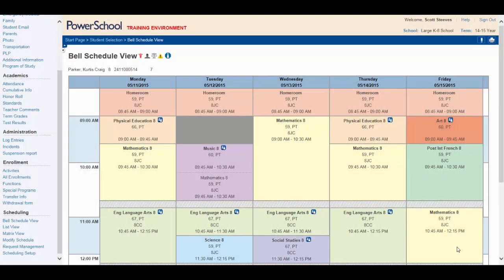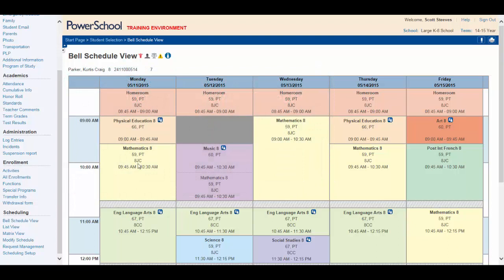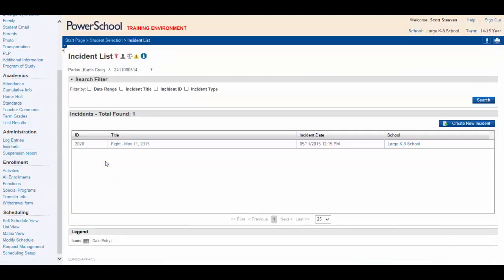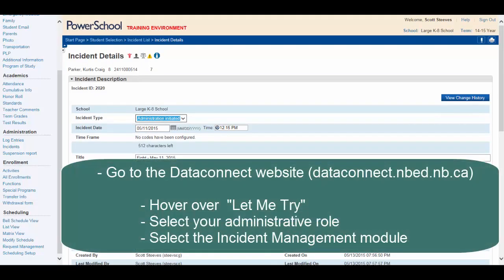Here are some important guidelines that you must remember when using PowerSchool and when a student misconduct occurs in your school. The following 3 steps would be considered best practice. Step 1. An administrator would record the details of the student misconduct in the Incidents section. In this case, the details of the fight involving Curtis Parker have already been carefully inputted in the system. You can learn more about inputting data in the Incident Management section by going to the Data Connects website, hovering over Let Me Try in the navigation bar, selecting your administrative role from the drop-down menu, and selecting Incident Management.